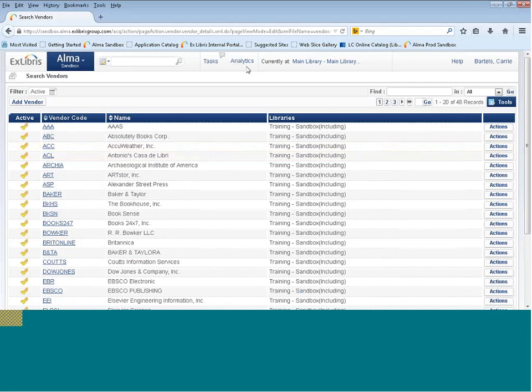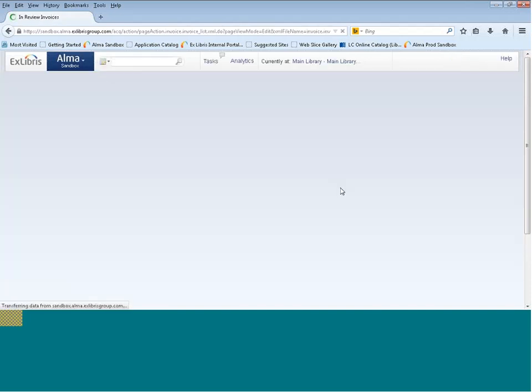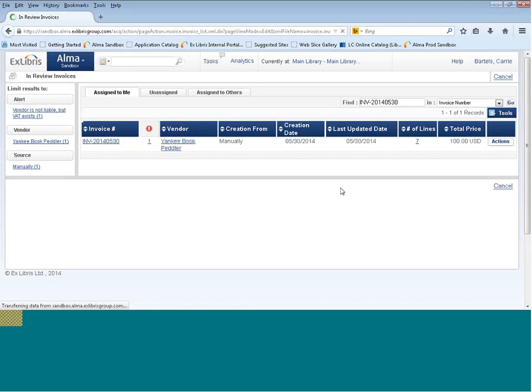So we're going to go to Alma, and I'm going to show you that invoice we just worked with a little earlier. I'm going to click on Actions, go to Task List, and that will take me to the Review area for invoices. From there I can click on Actions, Edit.